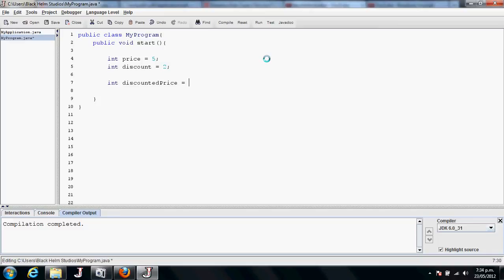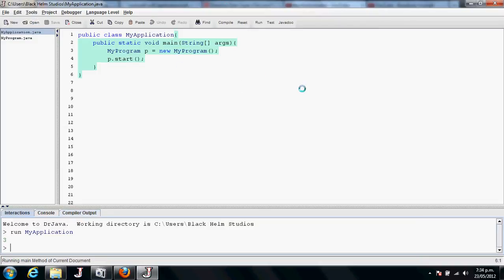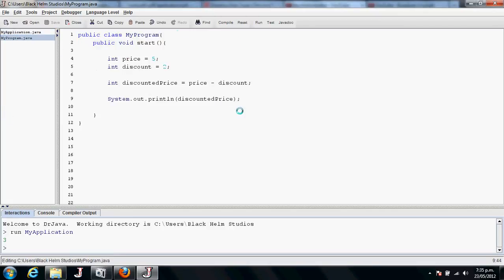So I'll show you what you can do. You can do price minus discount, and we'll see what that does. System.out.println discounted price. So we'll compile and we will run, and it gives us 3, as you'd expect. 5 minus 2 is 3.